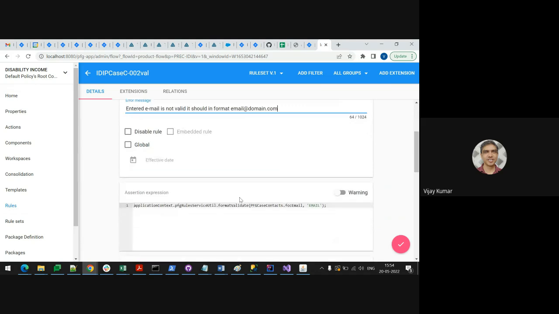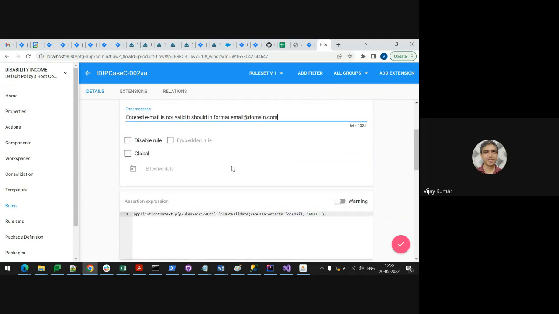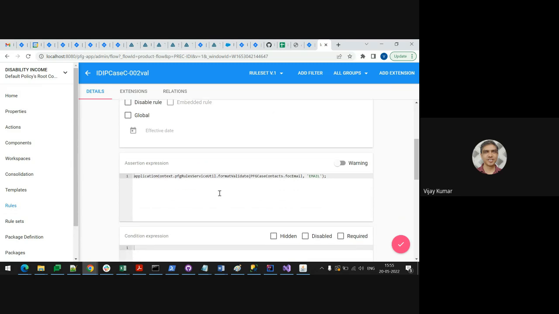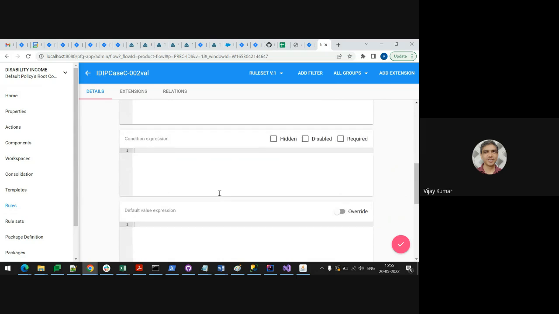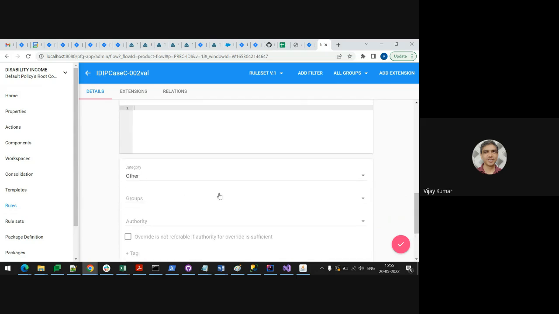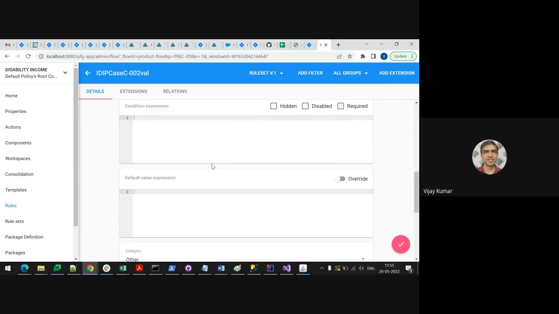Right, for this particular data, if it is not provided or not valid, then what is the error message that I'm going to show? This is the assertion expression I was talking to you about. We'll come to this one. But let me show you the other features of this rule, what you can do using this particular rule, and then we'll have more idea about it. Okay, so simply, what they are doing here is they are asserting something.